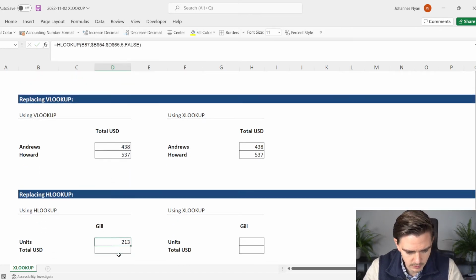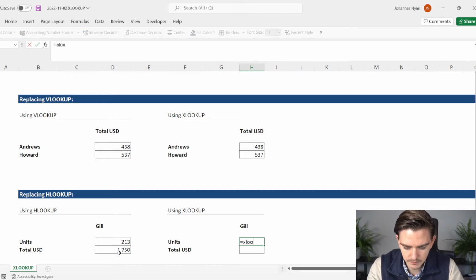And here we go. And it works. It returns the right values. It returns the units and total USD for Jill. Now let's do the same with XLOOKUP.